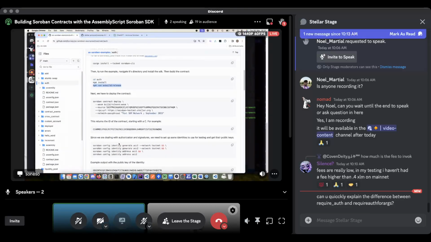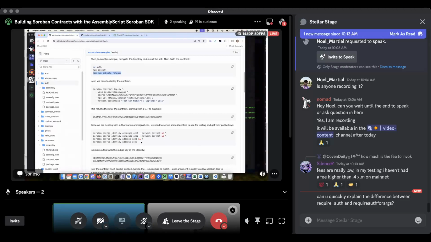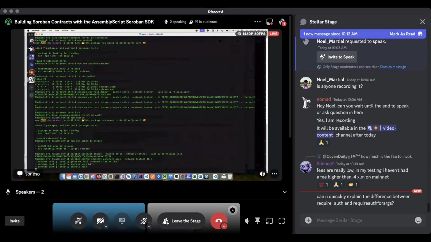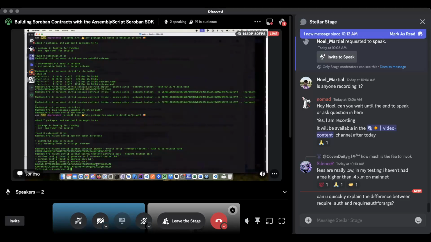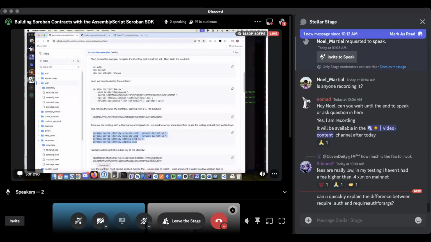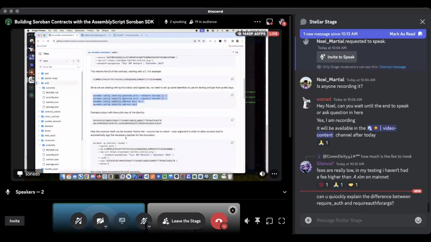Now it says that you can generate different identities. So we have account 1 and account 2. Let's have a look. So we generate those, to be able to use them to invoke the smart contract with different identities, so with different users. Okay, so we have these two new users.